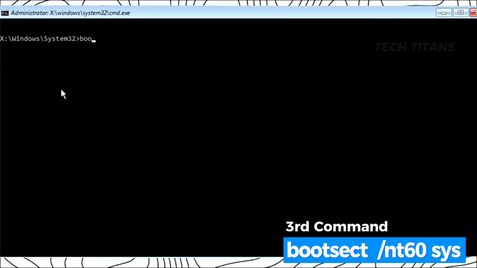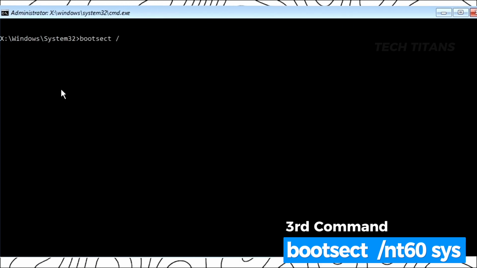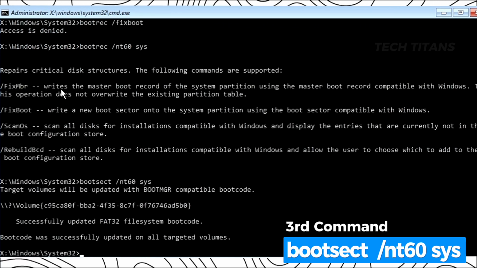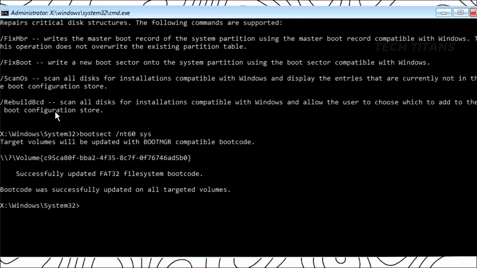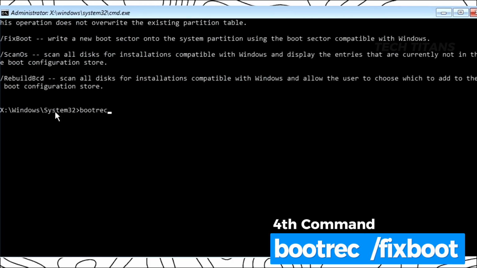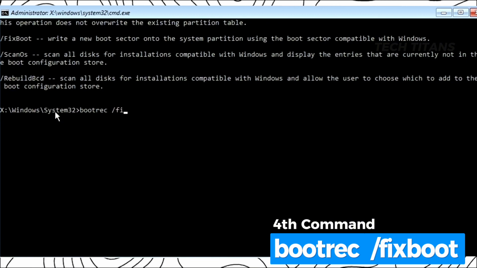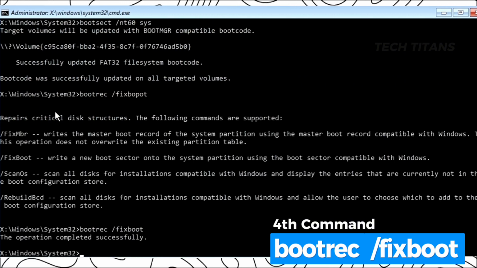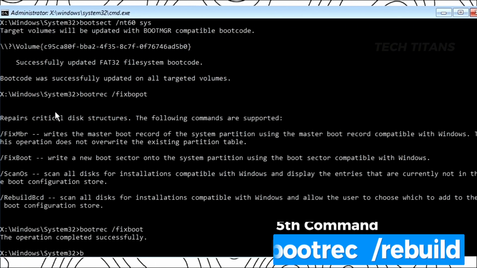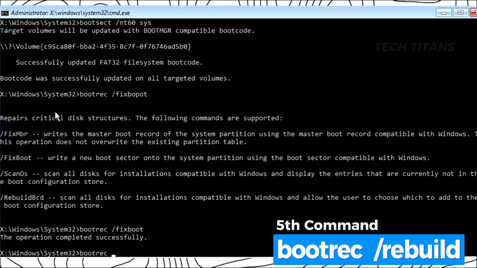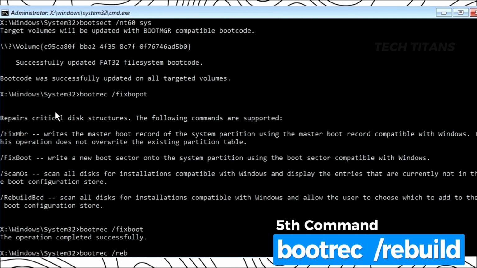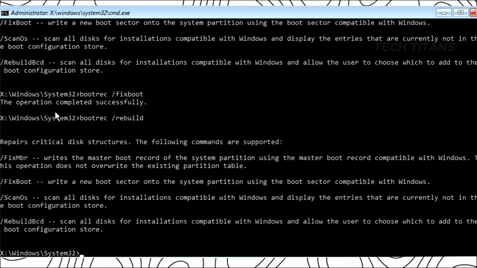Now type the following command and hit enter. After that you have to type bootrec /fixboot and hit enter. Now type the next command, which will be bootrec /rebuild. Hit enter.